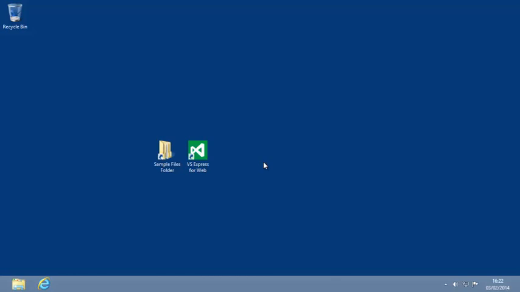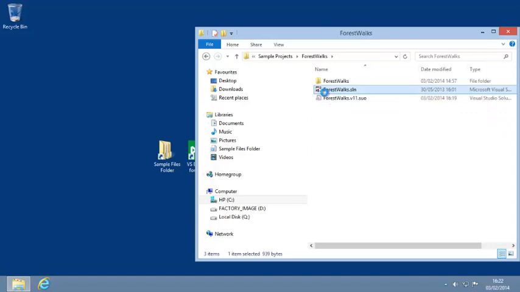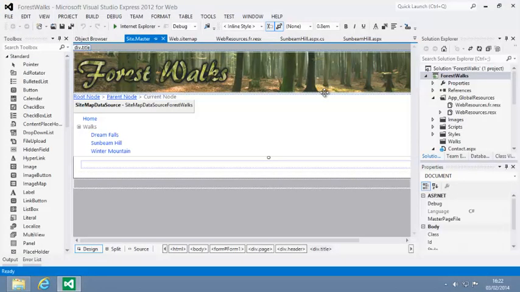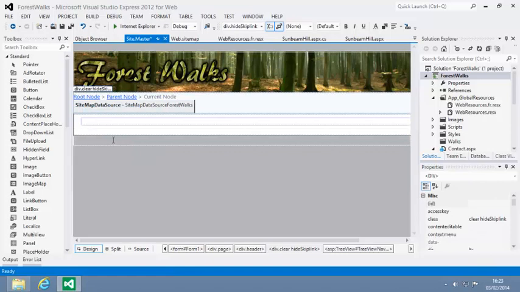To begin, open the Forest Walks project from your sample files folder. And open site.master in Design View if it isn't open already. Now delete the existing tree view control and replace it with a menu control. You can find the menu control in the navigation category of the toolbox.